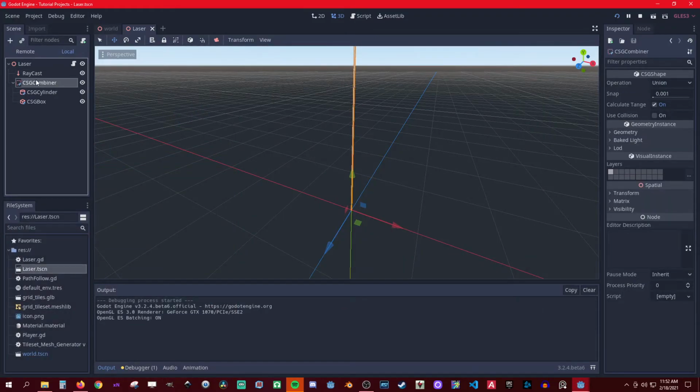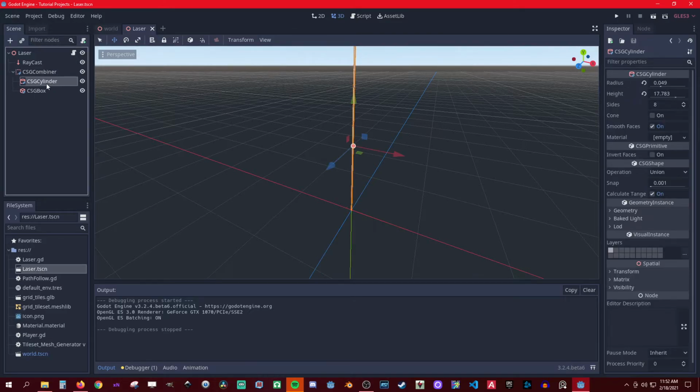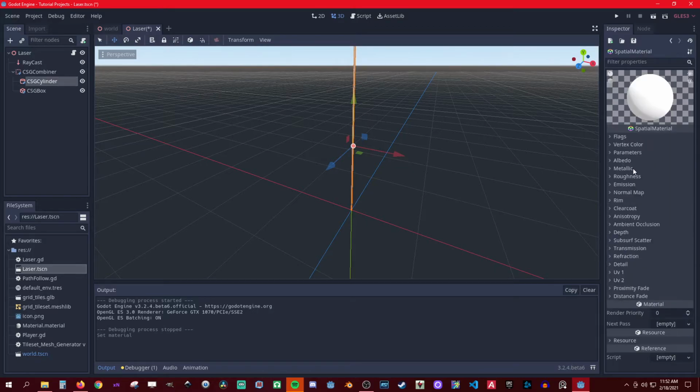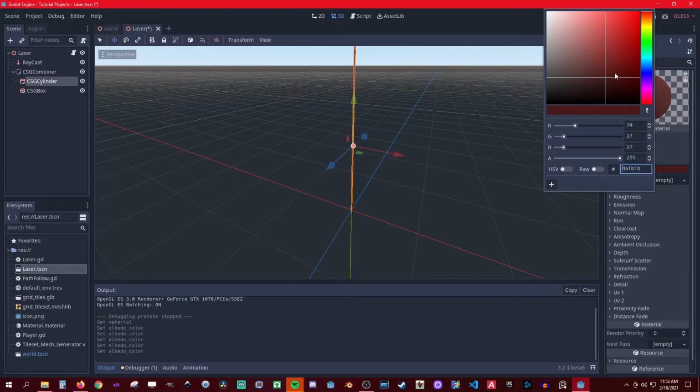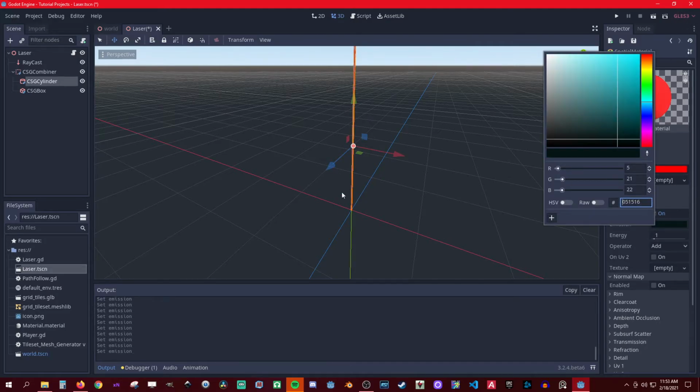Okay, so if you want the laser effect, on the cylinder, add spatial material, albedo, let's go with red. And then emission, let's go with red as well.